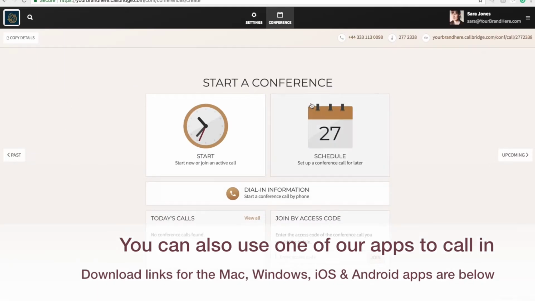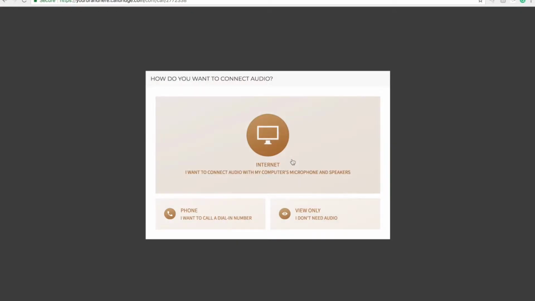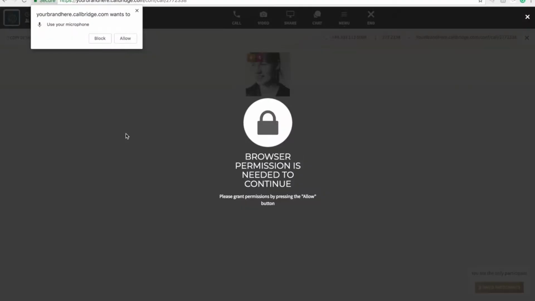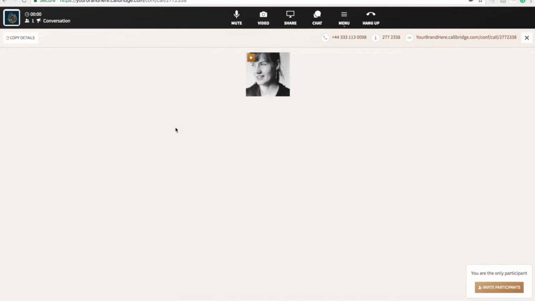Once you're logged into your account, to get started with a call, just hit start and then choose to join via internet. When you're joining for the first time, you'll get a request asking you to allow access to your microphone, so just make sure you hit allow. You will now enter the conference.